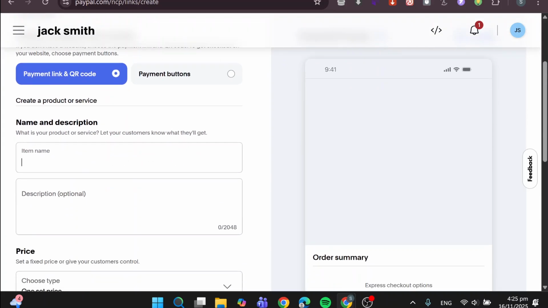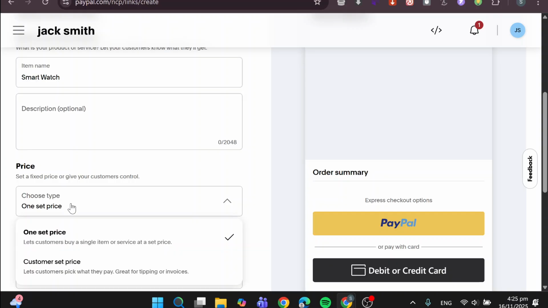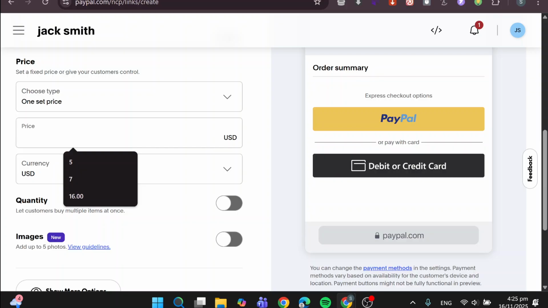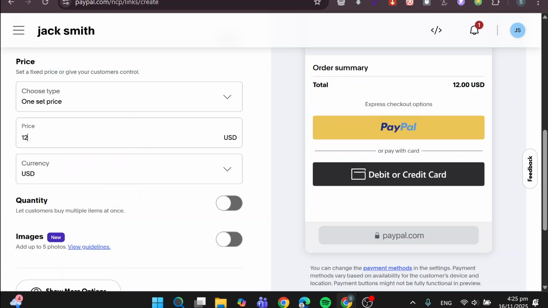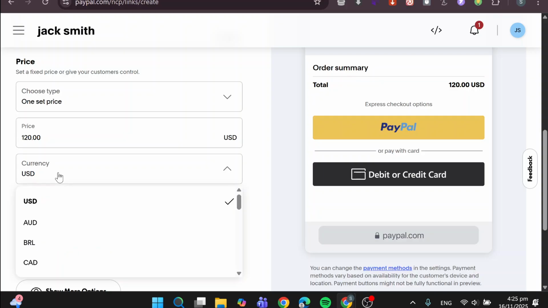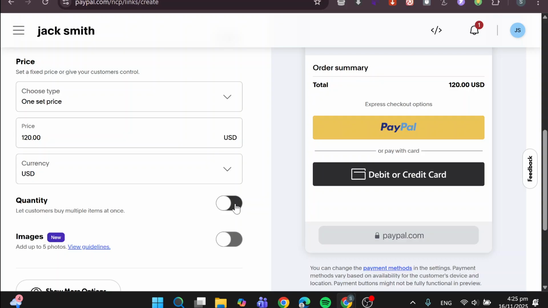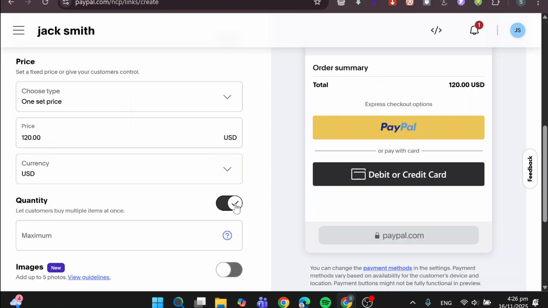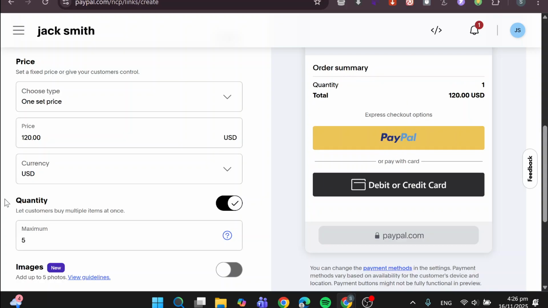We're going to create our product real quick. For example, I don't know, here we are going to have smart watch. Description is going to be here. I don't know, you're going to have your description. The price, one set price, so we're going to have it maybe as $120. You can go and choose the currency. Quantity, you can go ahead and set a maximum to buy at once, for example, of course, 5 to buy at once.